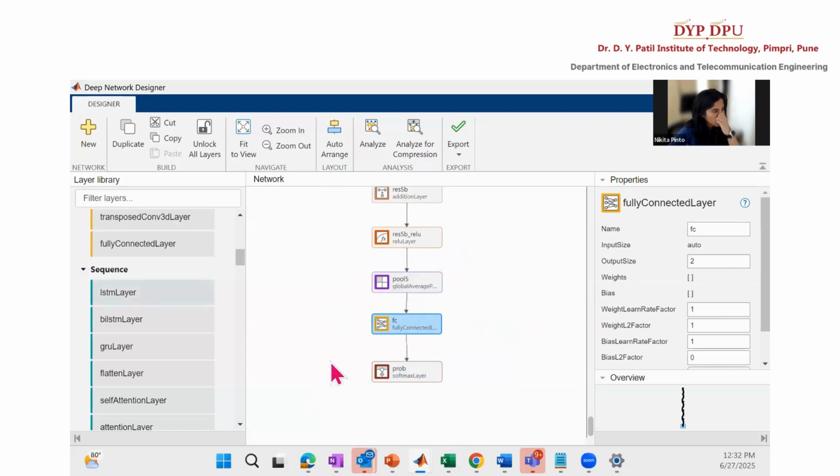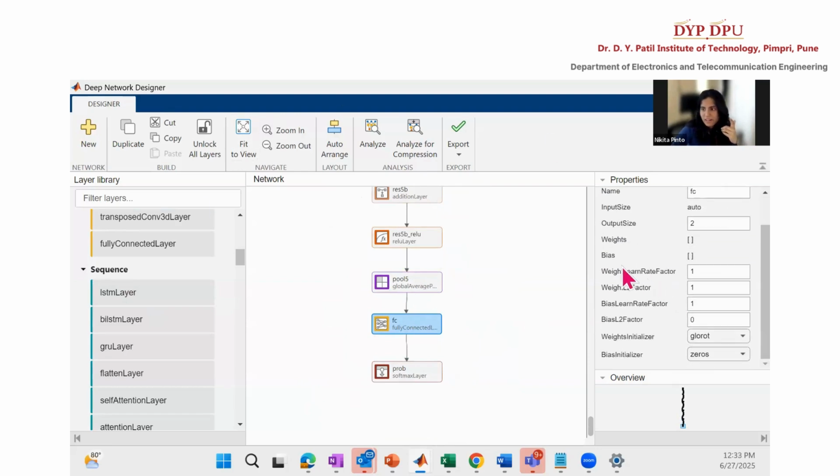Okay. So how do I ensure that I train not the full network, but just this part of the network? That's where I will leverage weight learn rate factors and bias learn rate factors. Here I'm putting it as 10 for weights and 10 for biases, and I'll tell you what that means.